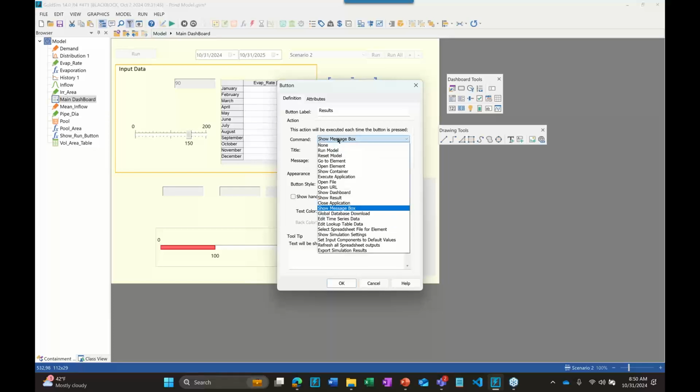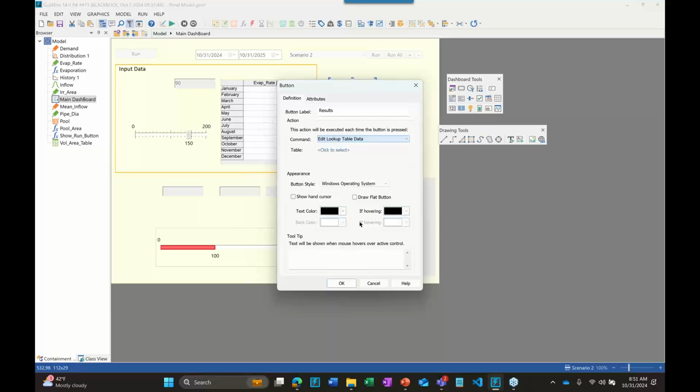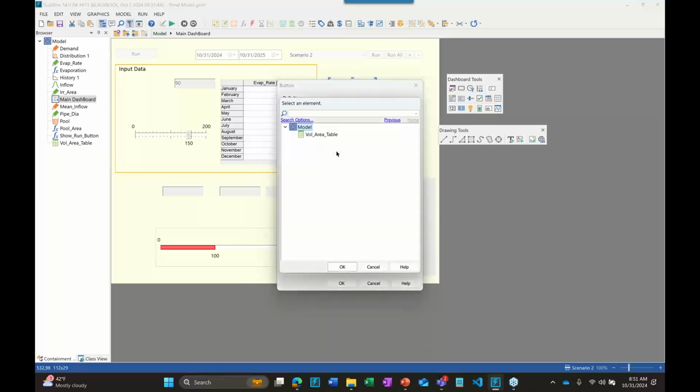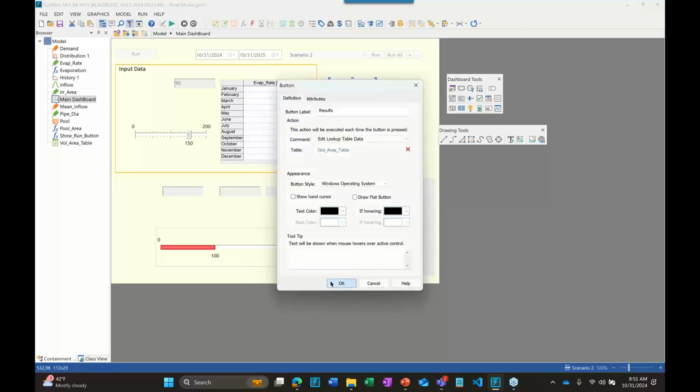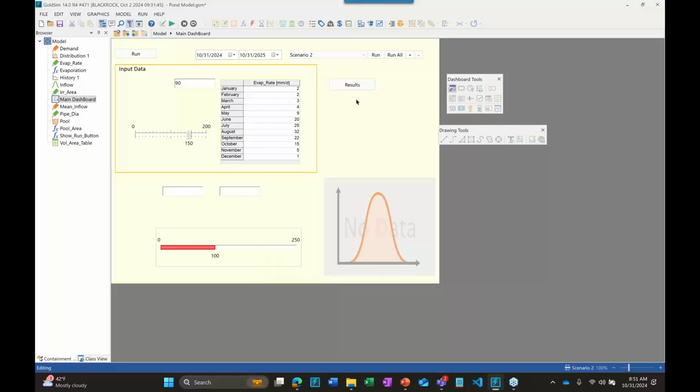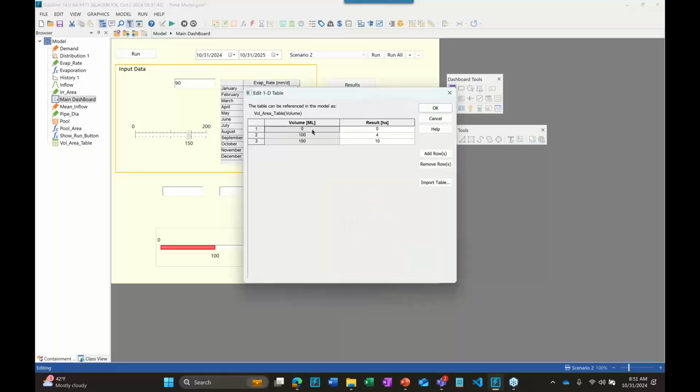Another one that is useful, well, if you're connected to a database, you would definitely want a button that allows you to get another download from the database and refresh your inputs. The time series and the lookup table, these are nice. In our case, we do have a lookup table in our model, so I could just click on this, go find the lookup table, and so now when you click on this button, it brings up the table, so your end user would have the ability to put information in there. That's pretty nice.